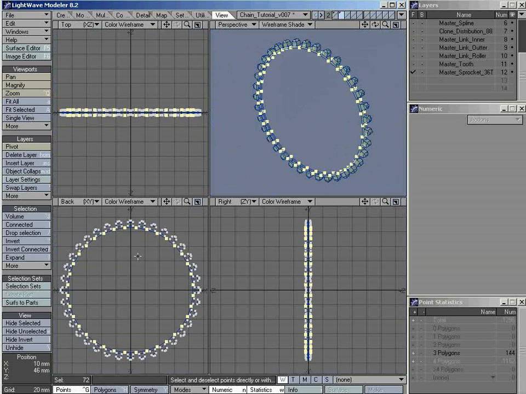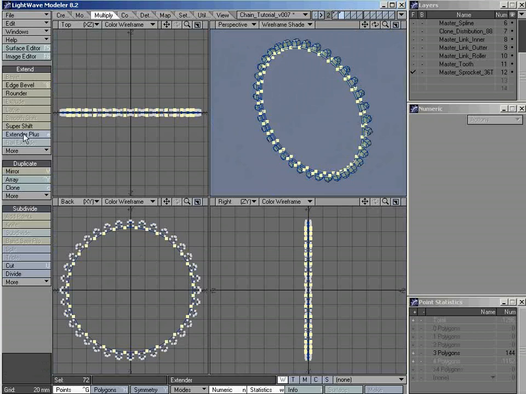Now, it's very important that we have mode set to origin in this case, as we've created the sprocket around the origin with our array. So, set your action center to origin. We're going to be using the multiply, extend, extender plus feature here to create a new row of polygons.